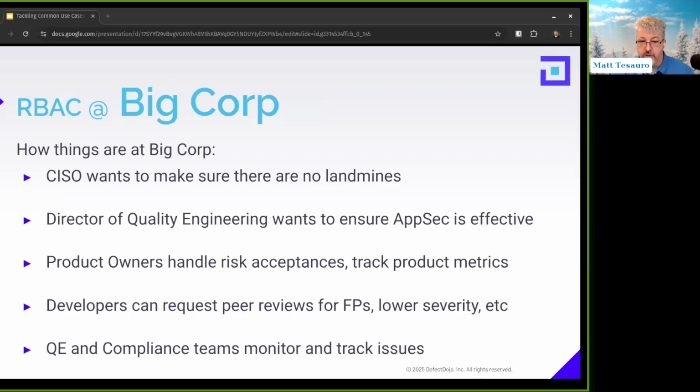The CISO wants to make sure, I messed up this slide, I'm sorry, copy and paste. This should say SaaS software, that's my bad, copy paste error.